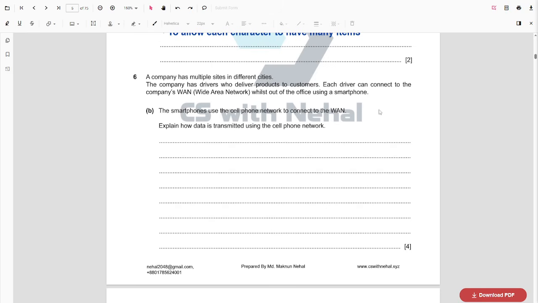So the main problem is that questions like this come up a bit less, about cell phone networks. So students are not usually well aware of cell phone networks. So let's explain the intuition a bit. What happens in a cell phone network? I have many cells like this, right? This is a hexagon actually.